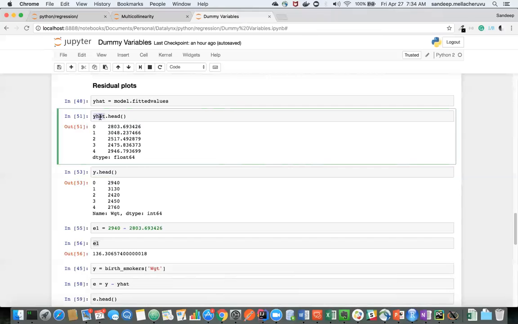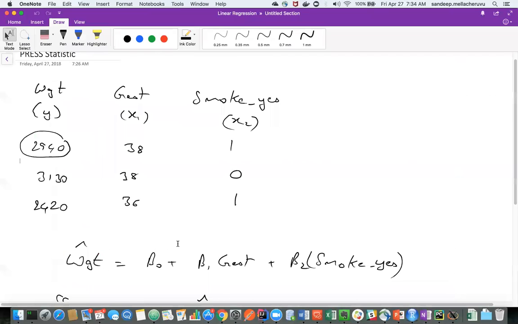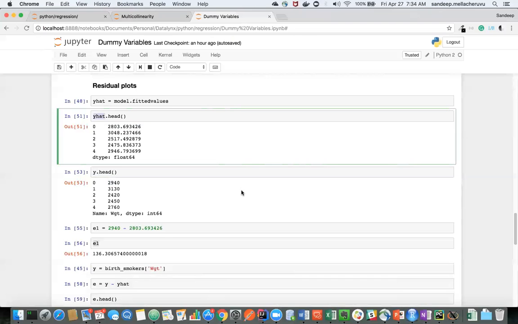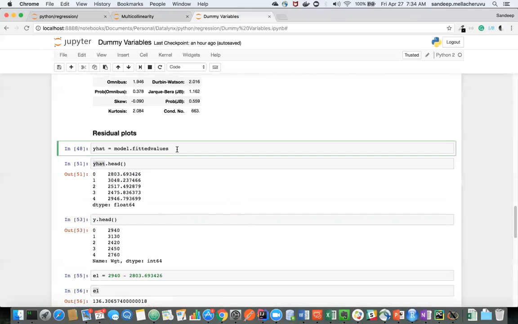So basically what you're saying is the first y hat value is already there in the data set. It's not that y hat is there in the data set. How are we predicting y hat? We are predicting y hat using gestation period and smoke, these two x values. This is x1, this is x2, right? What is the corresponding x1 and x2 for this?